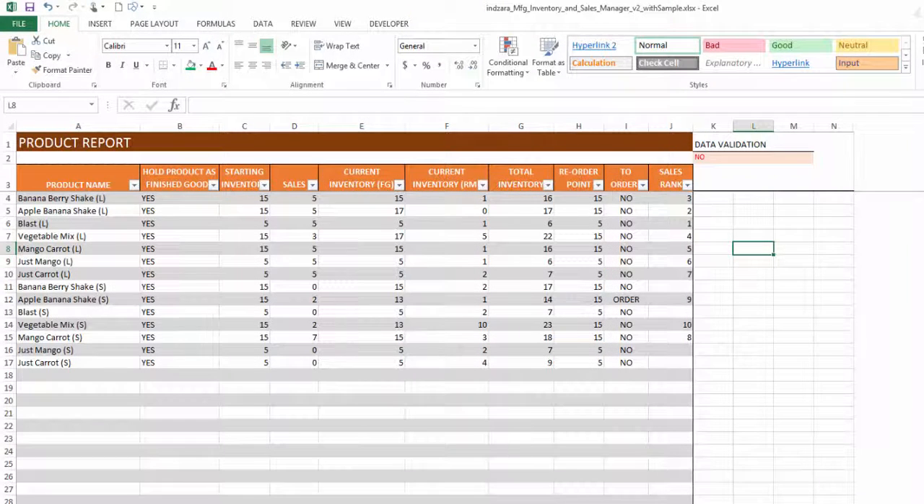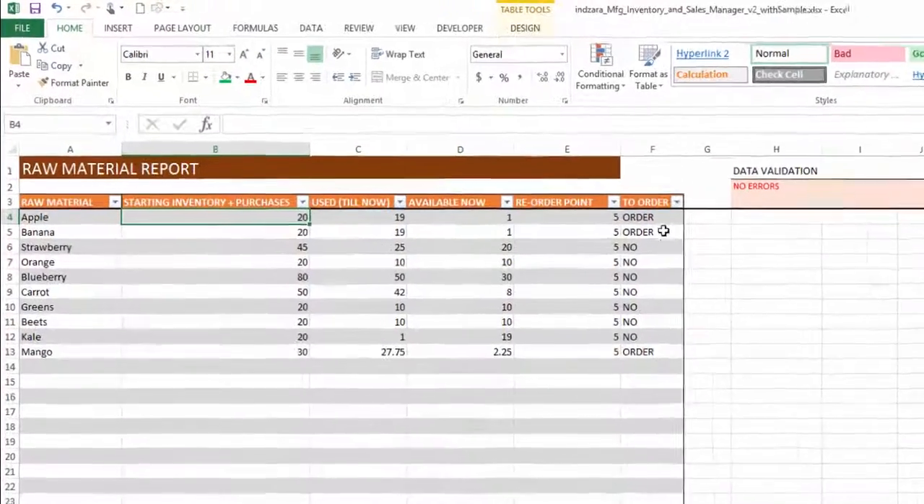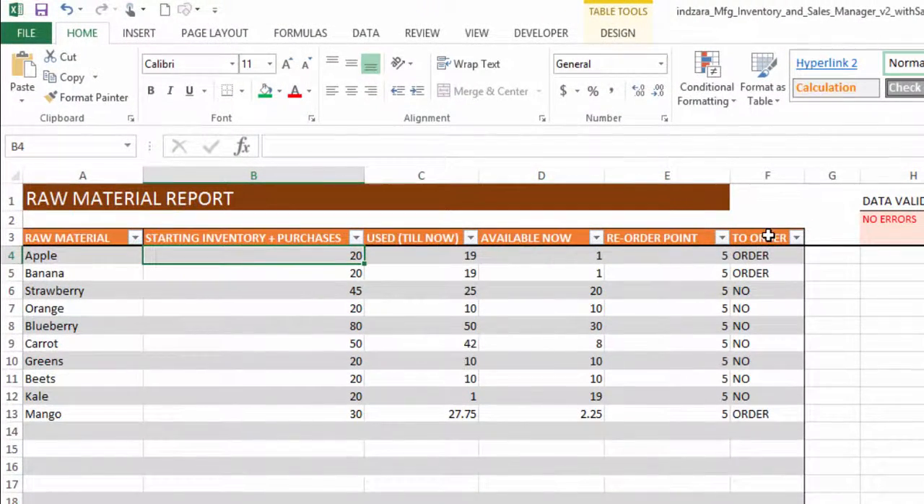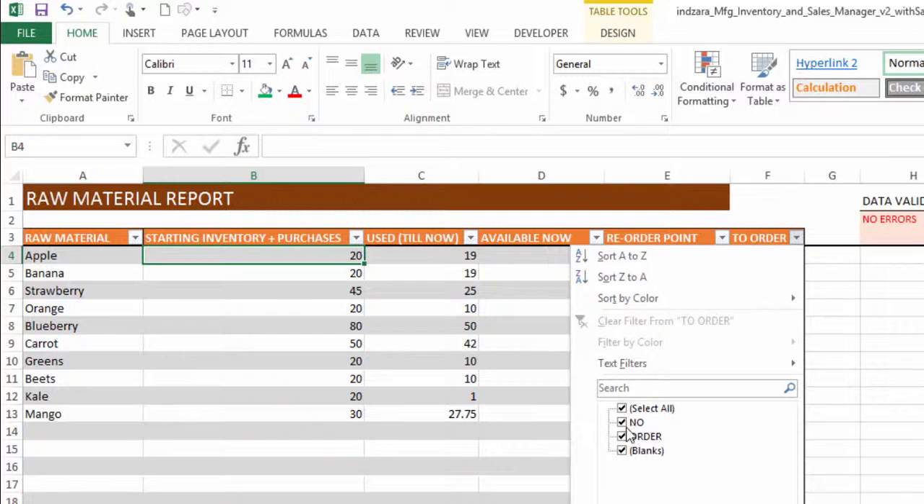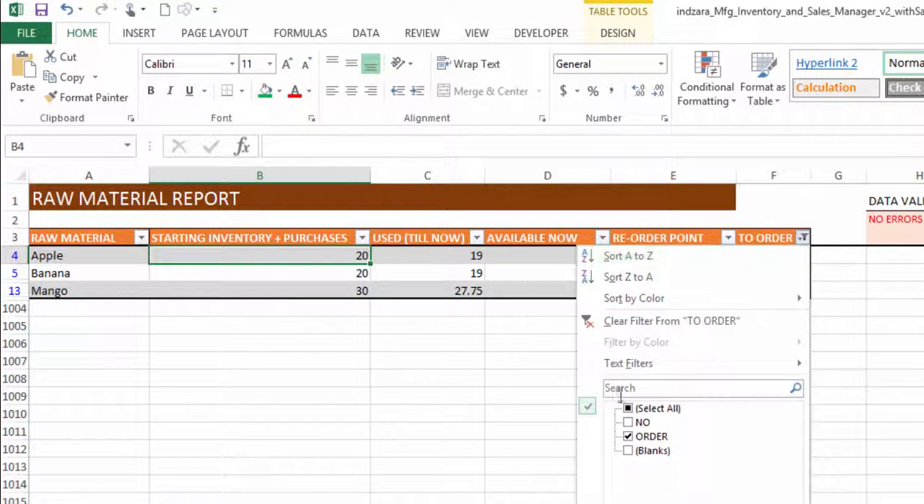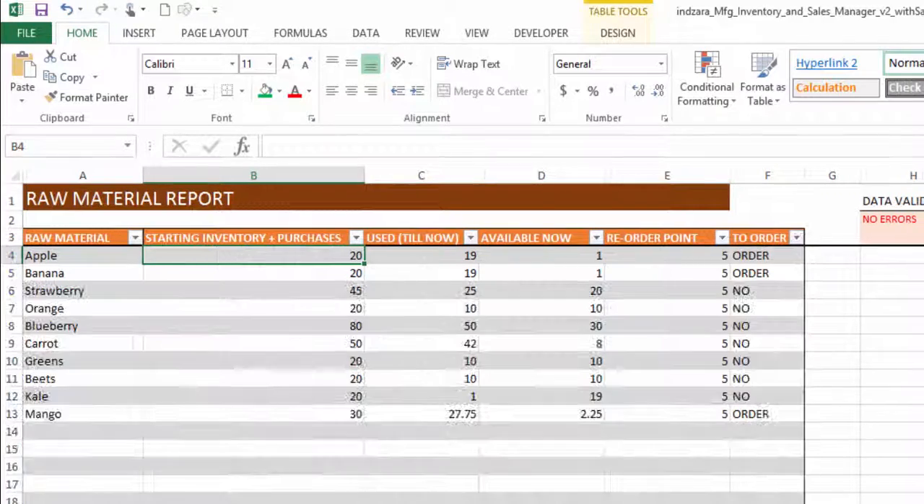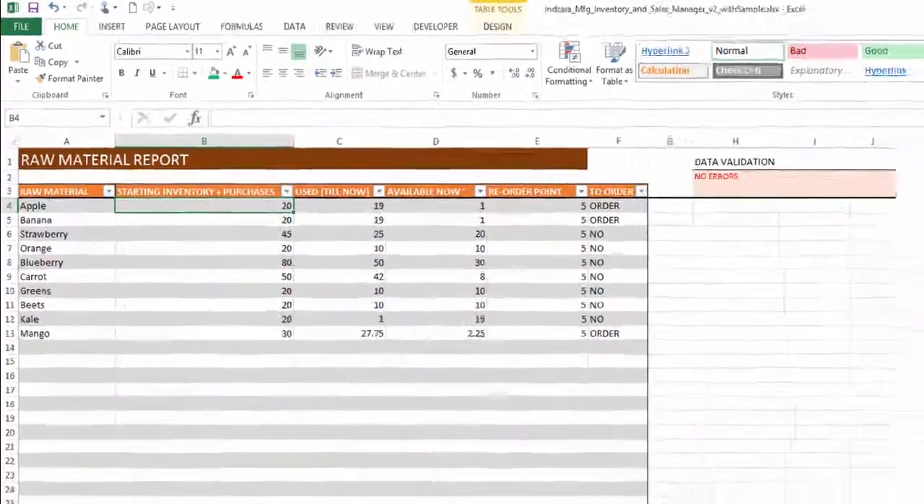The product report now looks very similar, except that you have this extra column which is automatically populated for you. Everything else looks the same. The raw material report has a couple of new columns where now you can actually filter on reordering of raw materials from this column, and that would help you identify which raw materials need to be ordered.